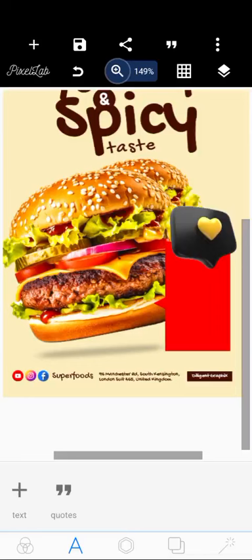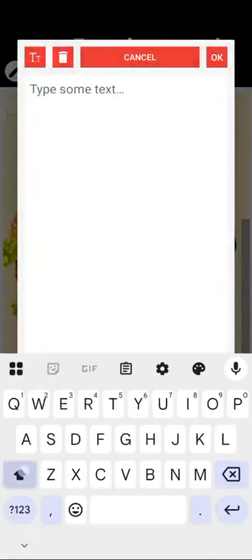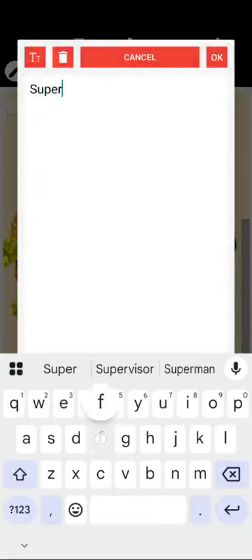Okay, so this now, if you get the superfoods, you introduce the text, and then you change it to superfoods, capital letter S, superfoods.